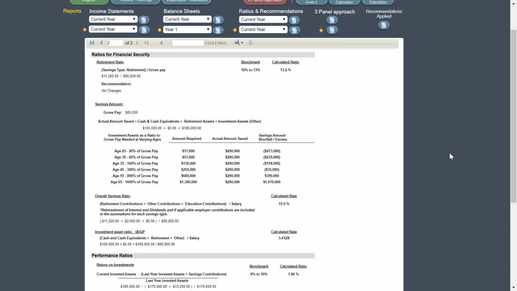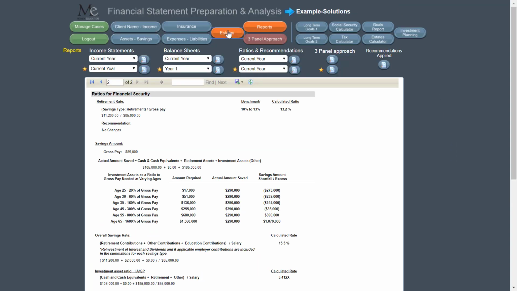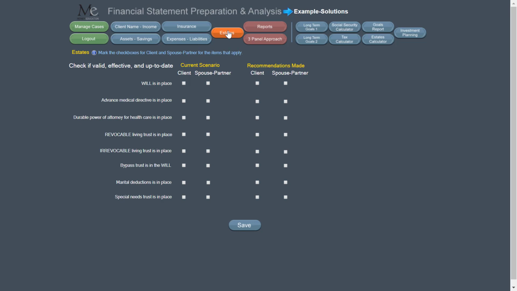Finally, we can go to the Estates tab and we can check the boxes for the estate planning recommendations that we want to make. Most clients will need at least the first 3 items, a will, advanced medical directive, and durable power of attorney for both the client and the spouse. Let's say there's nothing in the case to indicate that these clients need any other estate planning documents, so we will then save those recommendations.